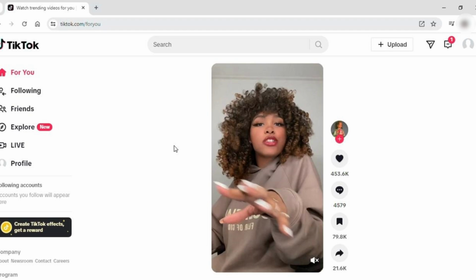And that's it. You've successfully updated your TikTok profile picture directly from your computer or laptop. This is a fast and convenient way to keep your account looking fresh, even if you don't have access to the TikTok mobile app.